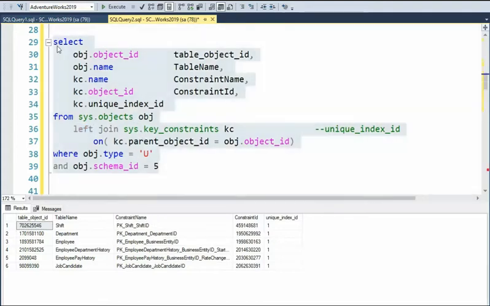Now, executing this select statement from 29 to 39, you'll notice my output. Notice my table object ID 702, it's got a bunch more numbers. It's for the table called shift. Let's look at the object explorer and see what's going on.